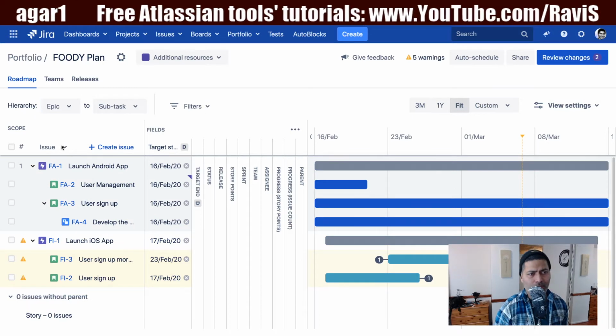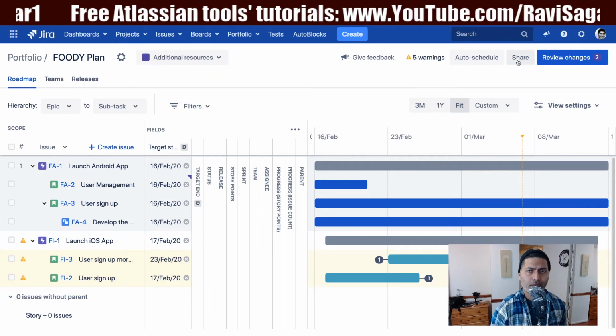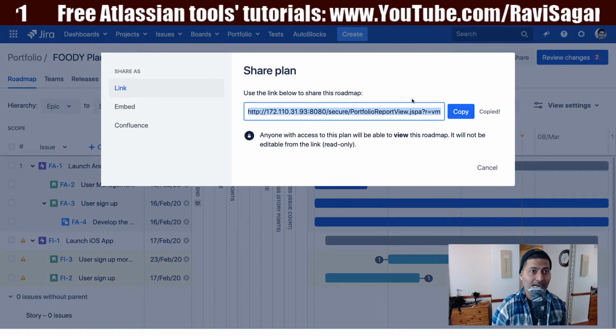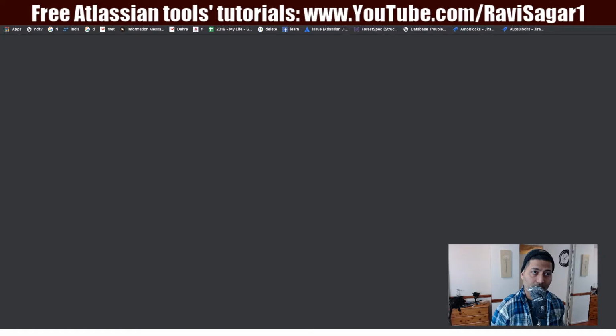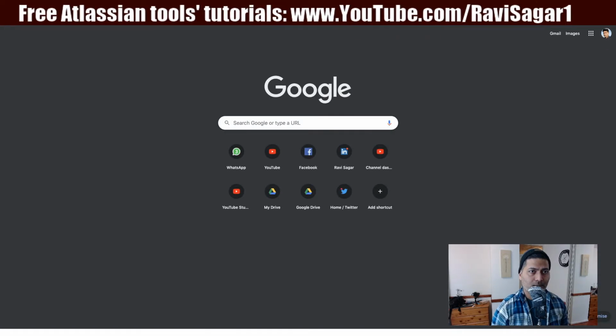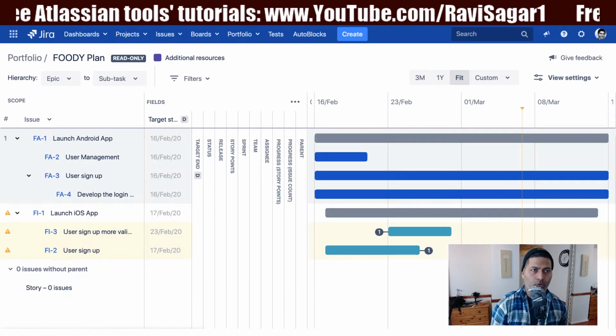So I can do the same thing for epics. If I do the copy here again of my unique link, and if I go and I open this maybe in a third tab, let us see what will happen. So this will now show me only epics.